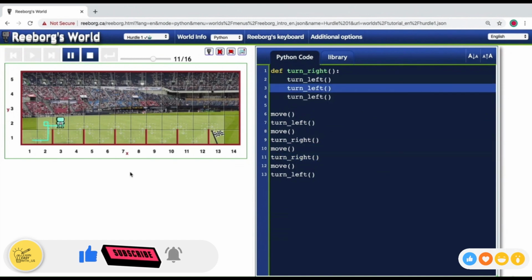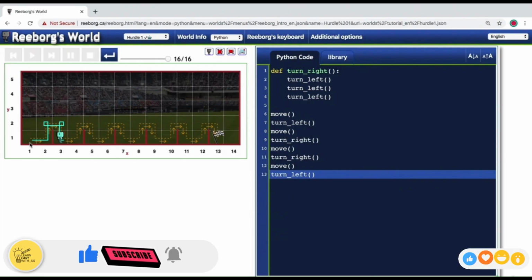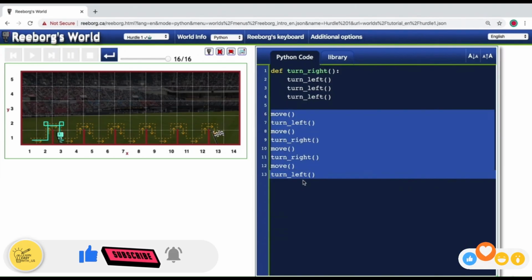So once you've confirmed that your code is working, then you should really think about what is the next step, because we've managed to make one hurdle. And notice how when we're at this position, 3, 1, this particular square, it's almost the same as if we were at 1, 1, because we have to move one step again, turn left, move, turn right, move, turn right, move, turn left. So it's basically repeating all of these instructions.